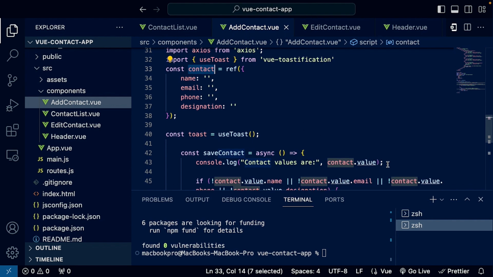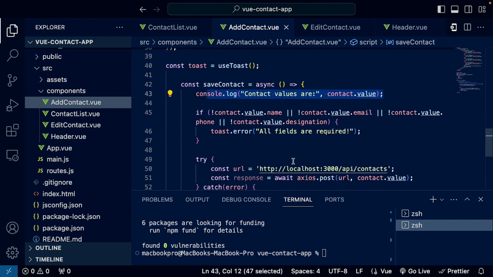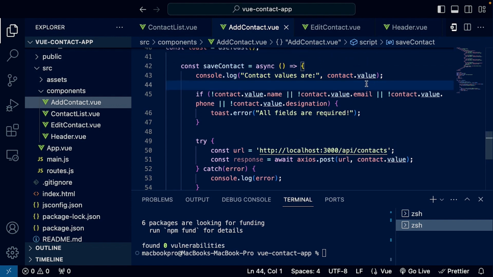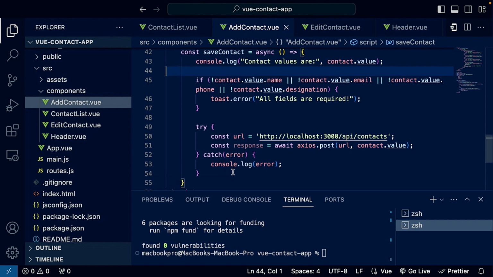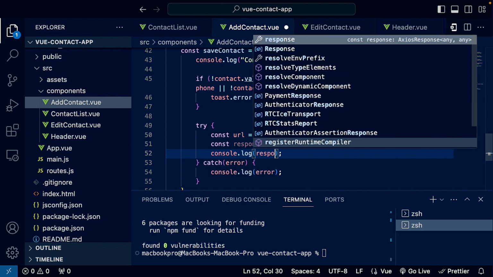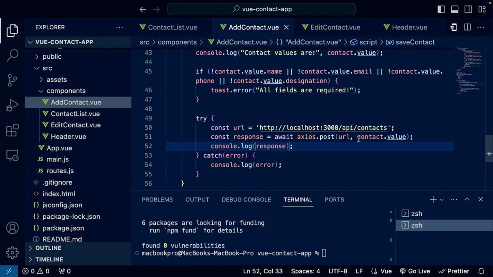And that's what we already show up in the console. All right, so this is going to bring up everything into the contact.value, and right after this, let's give it the console log and check the response. So console log and print here the response.